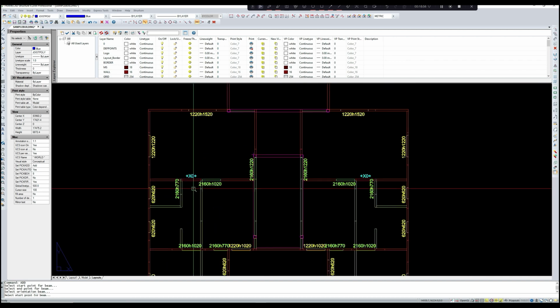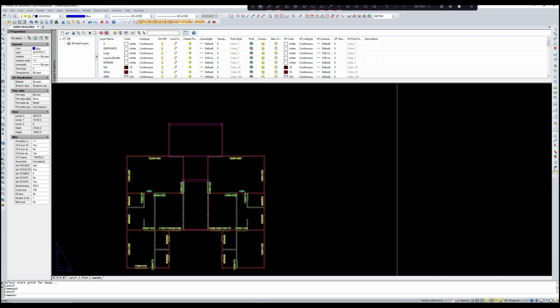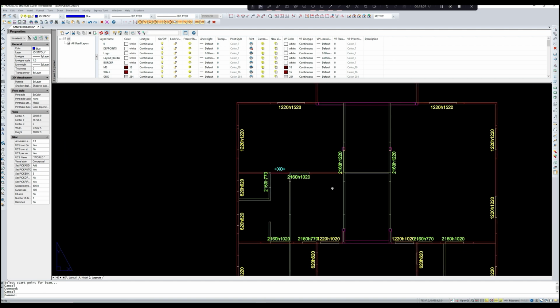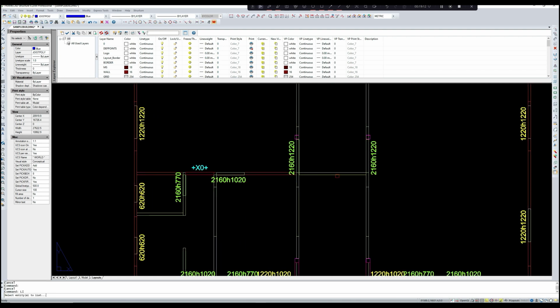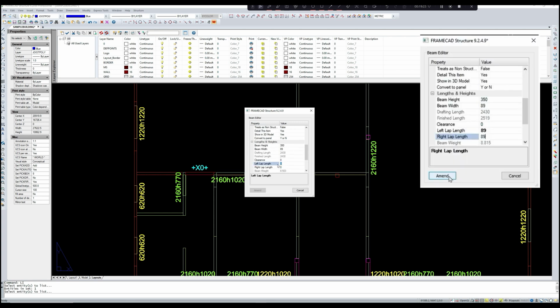Let us match the properties with this beam. We do not require as of now to match the property. So now let us list this wave joist. So in length and height we provide a lap of 89 mm on both sides, and then let us amend it.